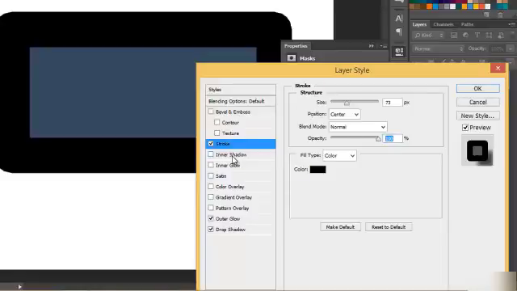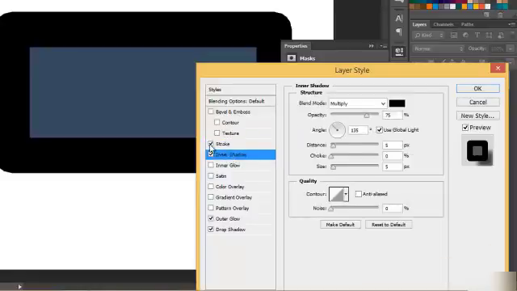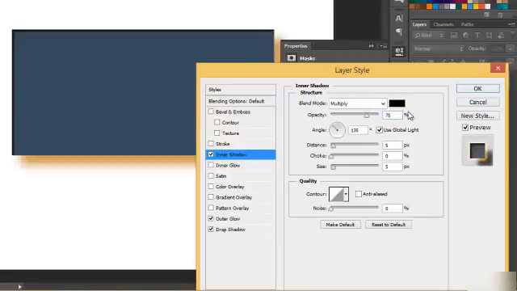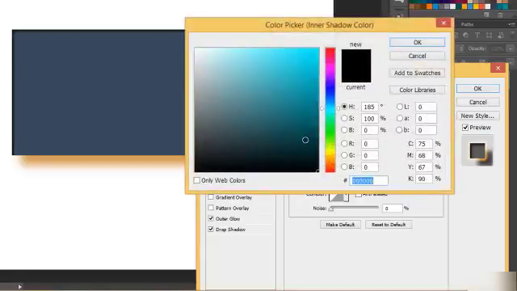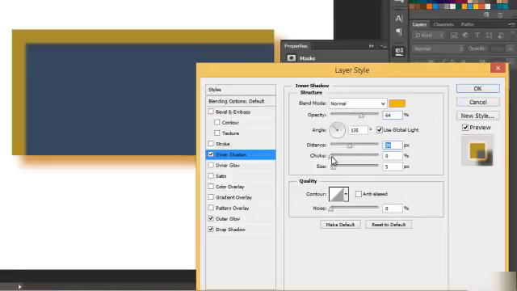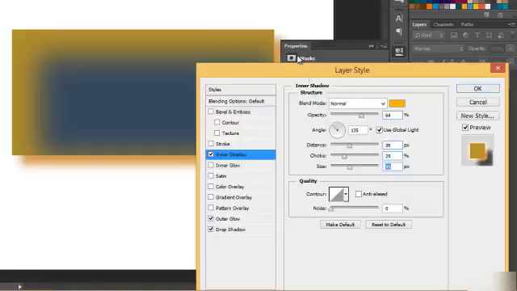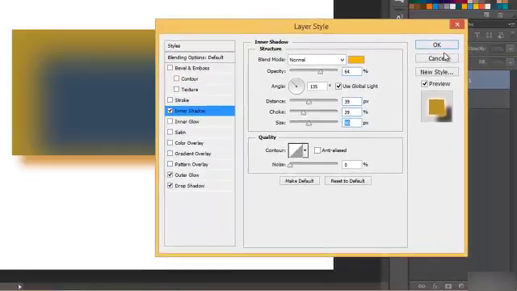Next we have this inner shadow. Inner shadow by default is black. You can change this also. You can set to green or some orange or some yellow, anything. See, so you can play around with all these things and you will become master in layer style. It's looking a bit awkward, so I will click on cancel.